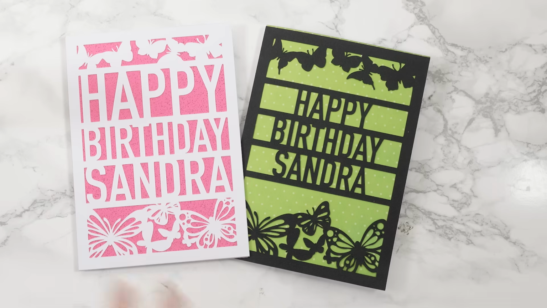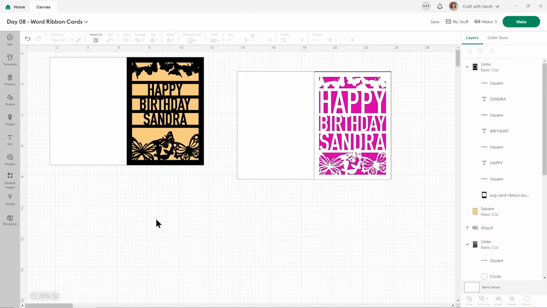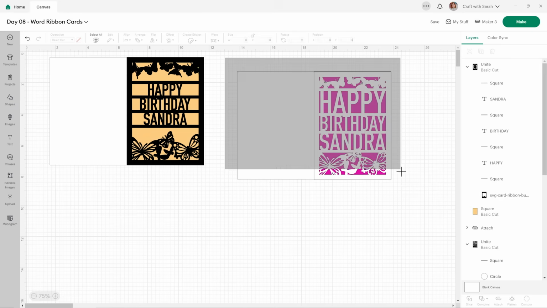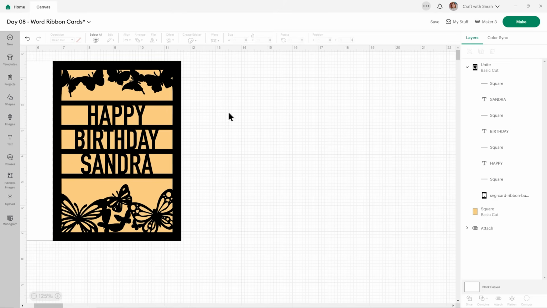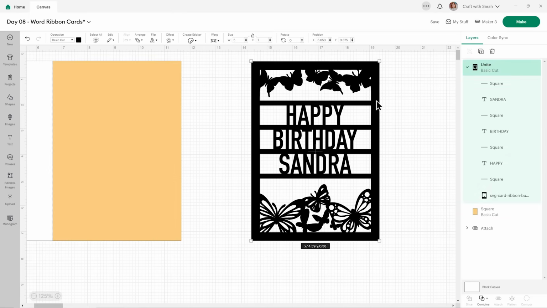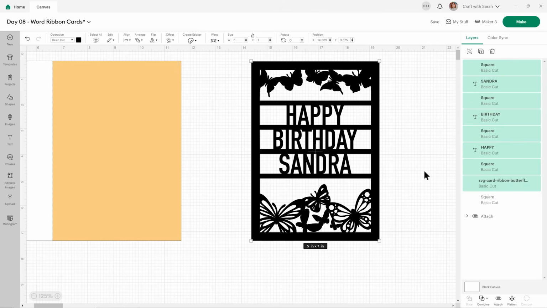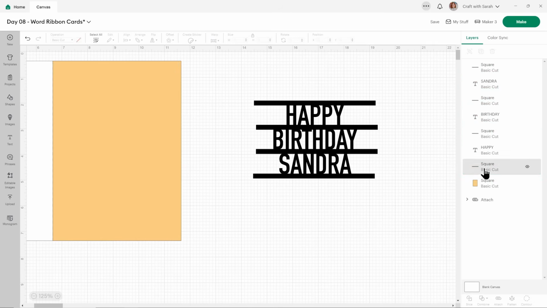but what about creating your own for any theme or occasion? Now let's create a new design for these word ribbon cards directly in Design Space. So I'll go ahead and delete one of these, and then for this one, I think I will just take the Unite off of that, undo Unite, delete that one, and I'll just keep that so I can use those bits again later if I want to.